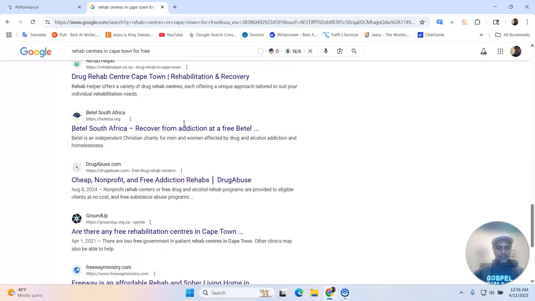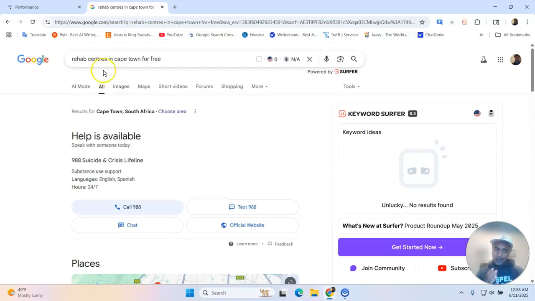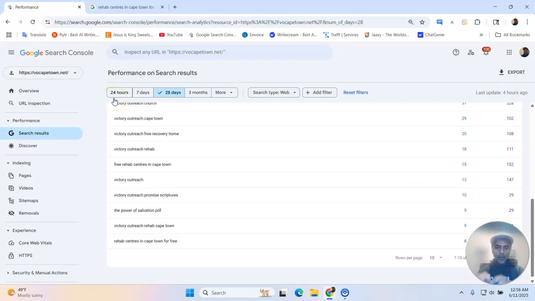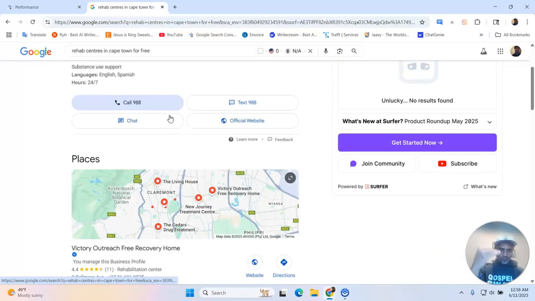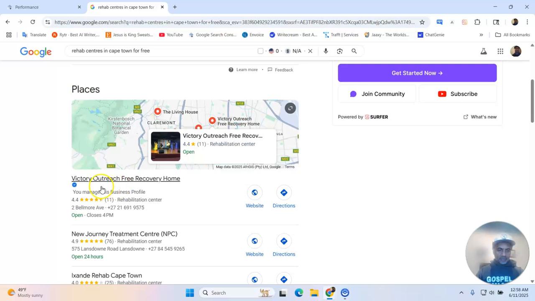Now, this is a keyword that someone's probably typing into Google that's looking for a free recovery home. You can see it has nothing to do with the church. It just says rehab centers in Cape Town for free. So what I did is I optimized one of our blogs for that specific keyword. So if we go back to the results that we've gotten for that keyword, you can see right here, our Google My Business is listed, which is powerful.